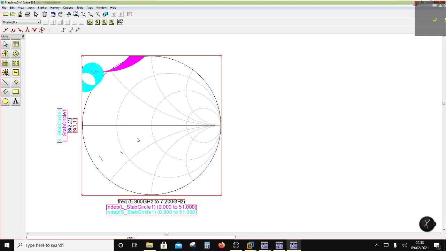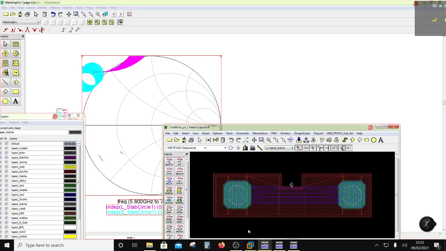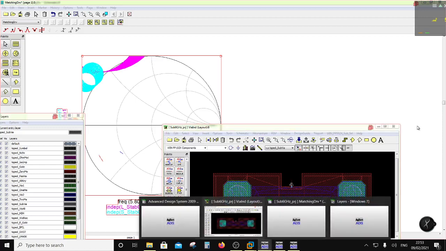Okay, so what does a load and source stability circle mean, right? It means that these are reflection coefficients gamma in and gamma out for the values of 1. So what does it mean for a device? So let's look at a device. So maybe I can cancel this one.